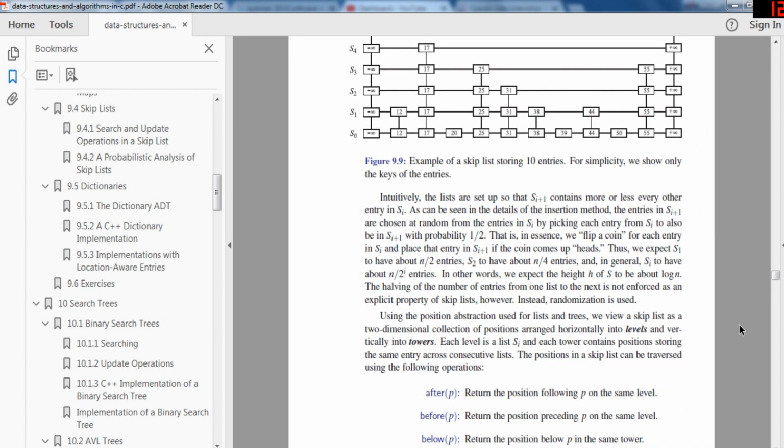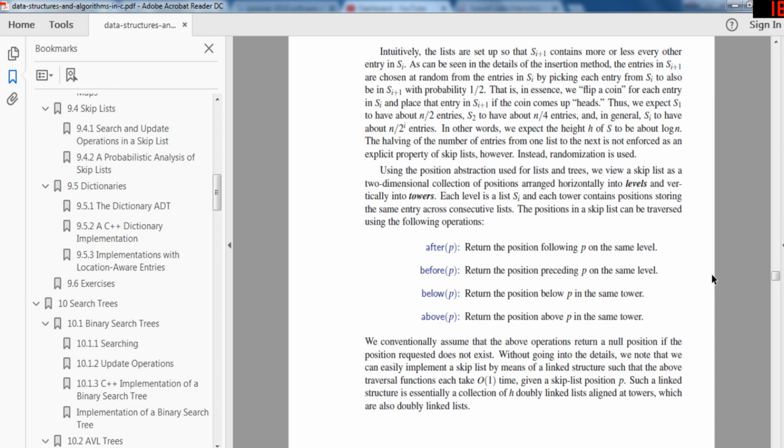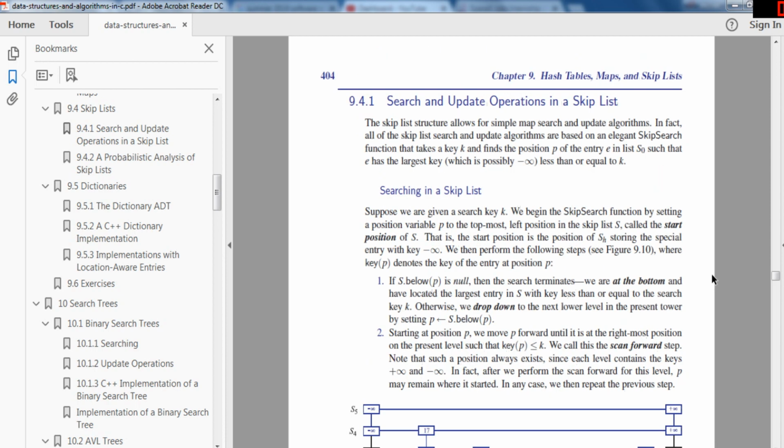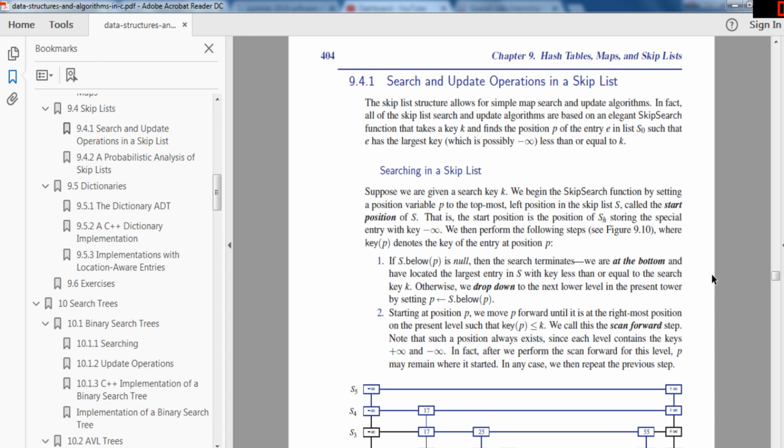So these are, how is this efficient? Horizontally they're levels, vertically they're towers. That's very strange. So this is a level, and this is a tower, vertically. And these are methods that return it. It's very strange. How is this efficient? Without going into details, we note that we can easily implement a skip list by means of a collection of doubly linked lists at the towers. Yeah. Okay. They didn't explain why it's more efficient, but okay.